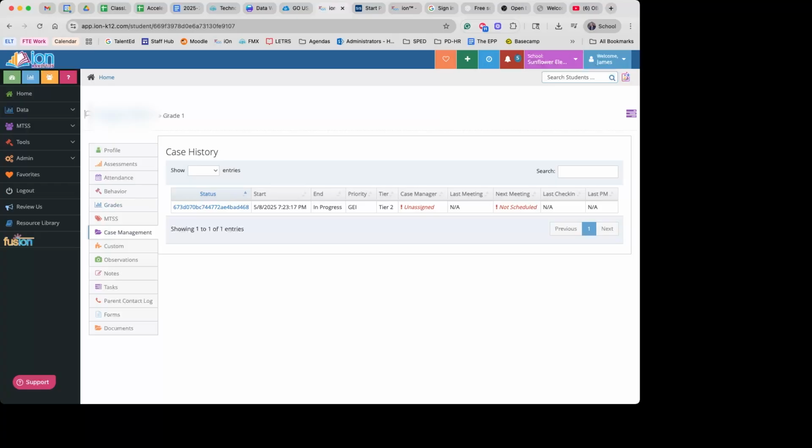There's a tab called Case Management. Later on, we'll go over GEI inside of iOn and how that is going to change the way that we do and track things for students. You can see that this student was referred to GEI at the end of last school year. He's still in progress. And you'd be able to see when the last meeting was, if a new meeting is scheduled, and if you click into this link, you'd be able to see all of their GEI meeting notes, as well as any tasks or documents in addition to that. So pretty cool. We've got one place for all of this information.